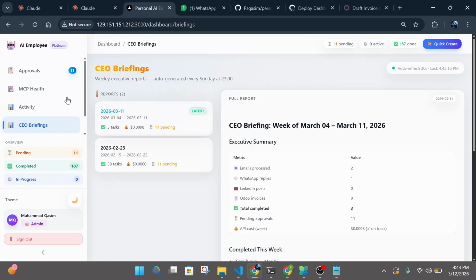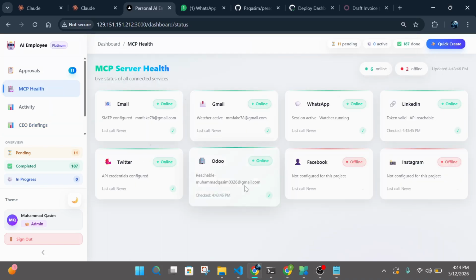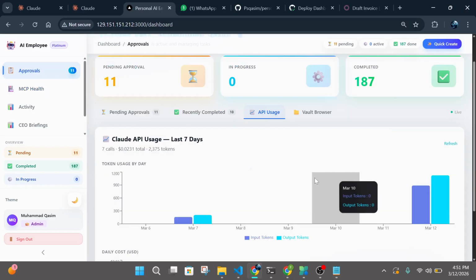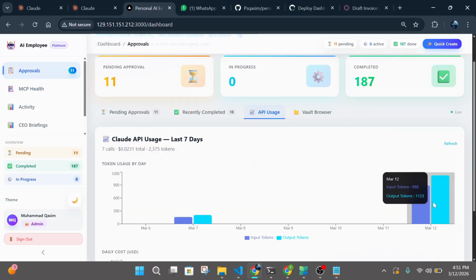So we now go to the MCP health. Here is the MCP server health and all the service status. All my services are online: email, WhatsApp, Gmail, Odoo, LinkedIn, Twitter. Each one is a separate MCP server that Claude AI can use. So here is the API usage graph, where you can see how many input and output tokens are used.